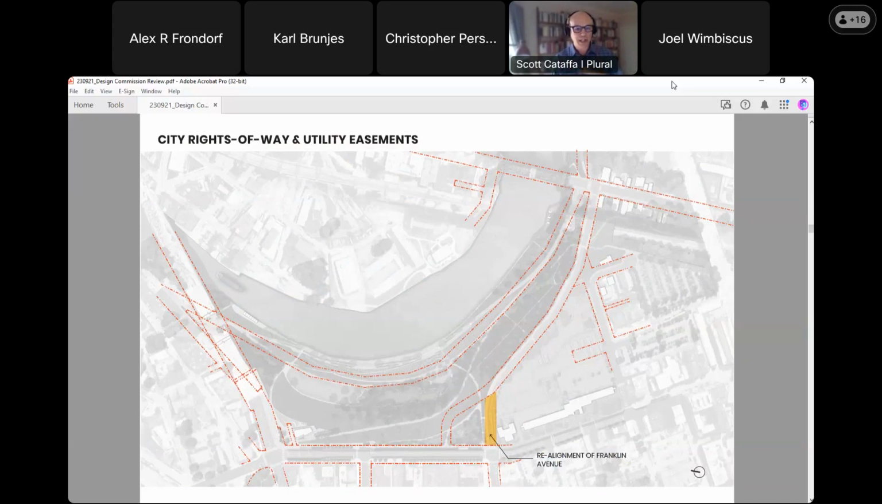In addition to that, we have city rights of way that move through the park. They'll stay, they'll have utilities running through them. We'll have to provide access. So that's another consideration that we're making. One exception of that right-of-way change is highlighted in orange here.